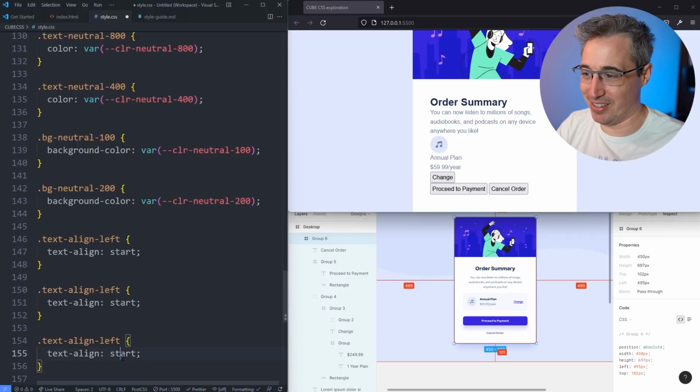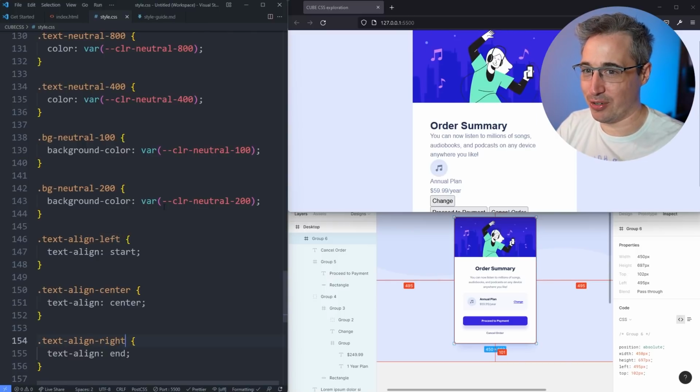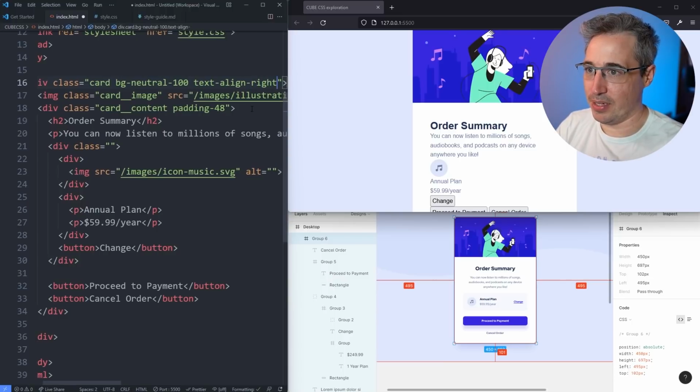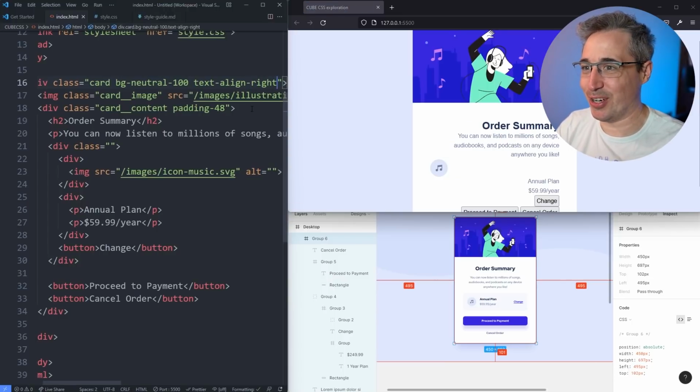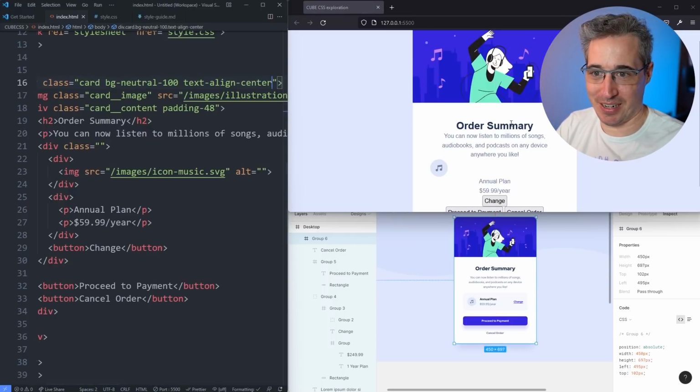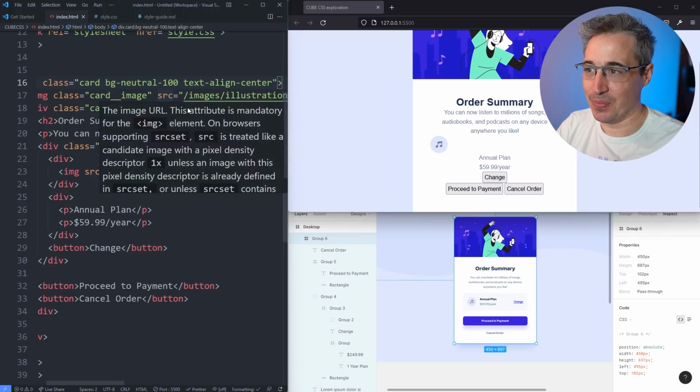I think it's going to work. This will be my end, and this will be center. And end will be right. Pretty sure that those work. Let's find out right now. So on the card itself, again, take advantage of inheritance. We want this to work everywhere. I can do my text align right. It does work. Okay, cool. But we want to center for now, right? So we can center that, and everything is centered right there.